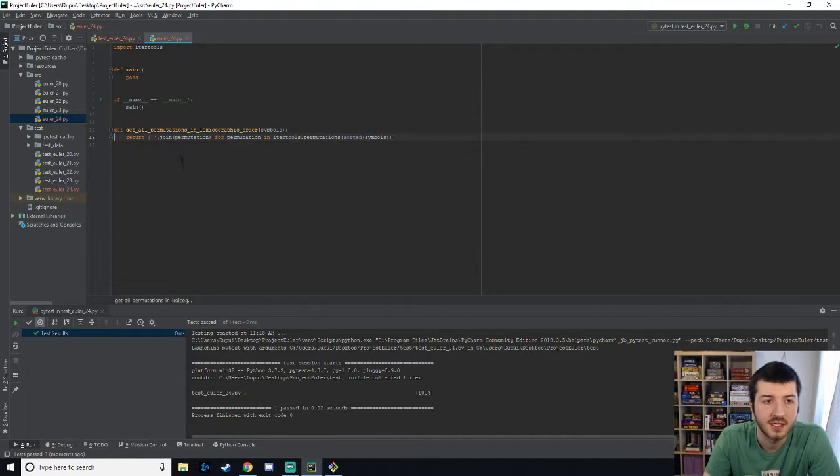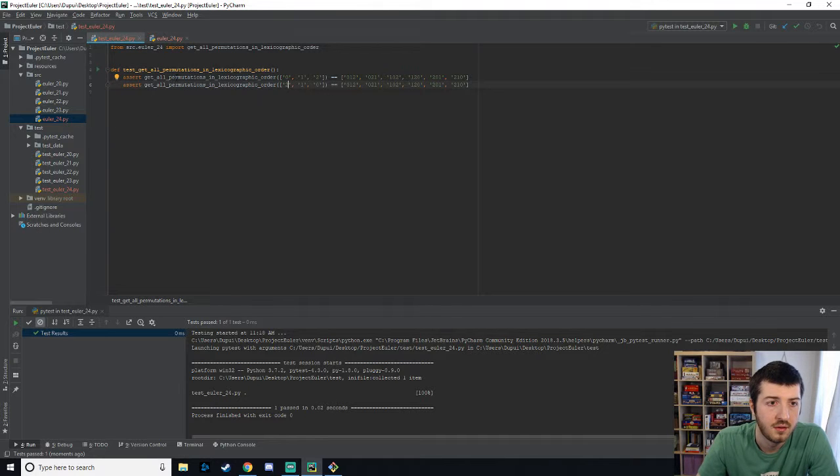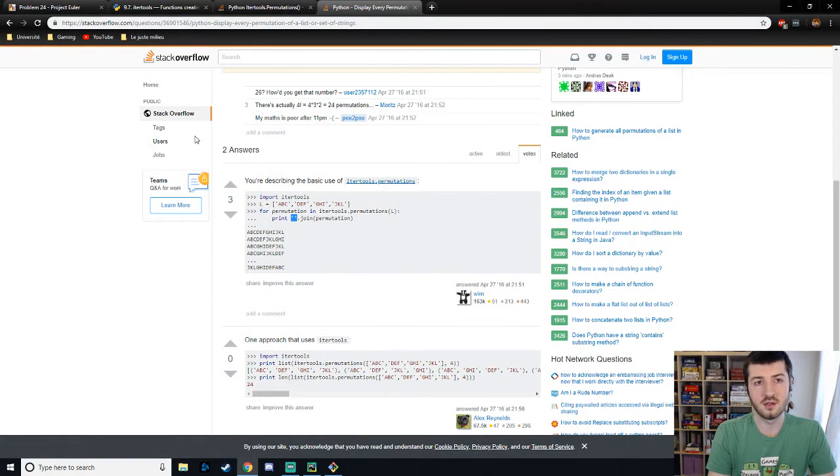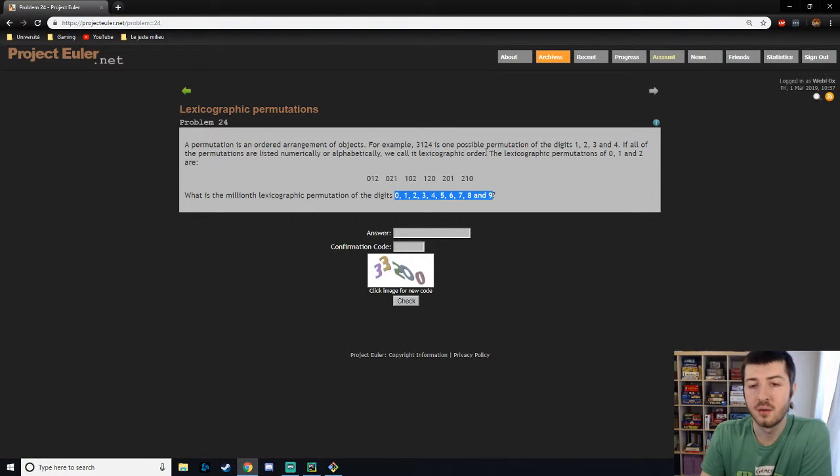It should work. Yes. So we have all the permutations in lexicographic order. We'll now create another function. If we go back to the question, we want some element at some position. So we'll do some test, make sure it finds the correct element here.